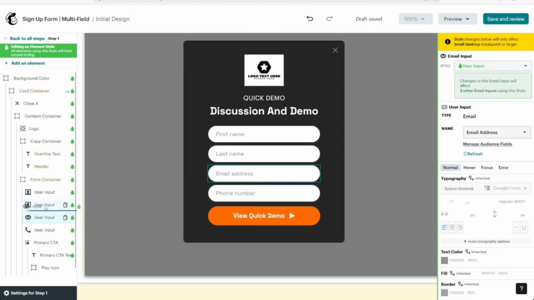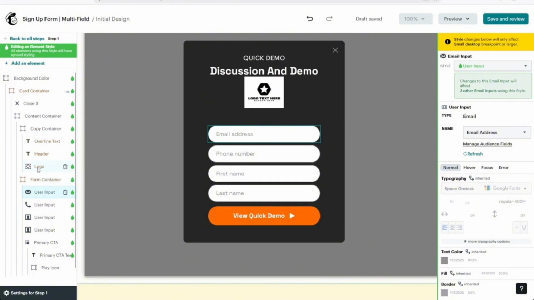From here, just simply hold and drag into the area where you want the field to go to. You can also do the same with user input. And even on a form container, let's say you want to change the logo, make it at the bottom, you can also do the same thing and it will automatically change.